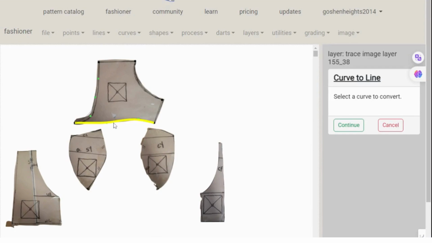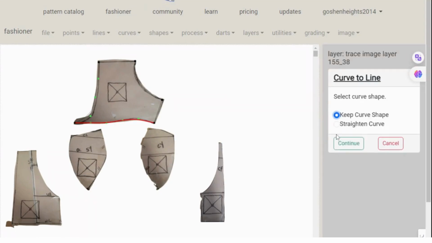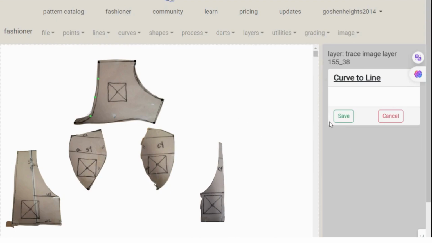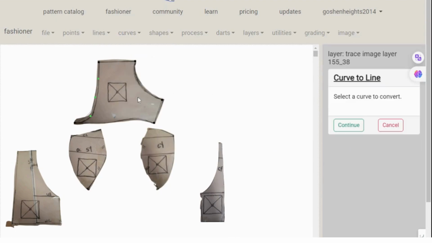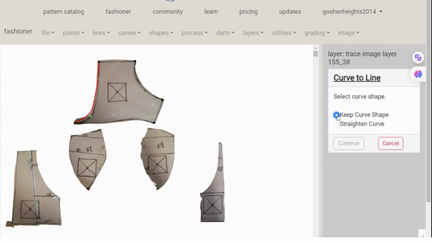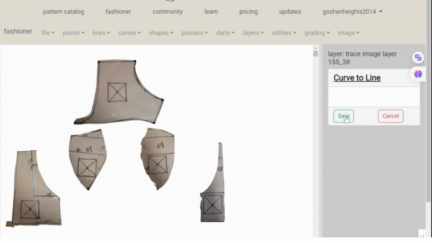Sometimes it's... okay. Continue. Keep curve. Continue. That is done. We save it. The last one. Curve to line. Continue, keep curve, continue, save. So we finish with that pattern.